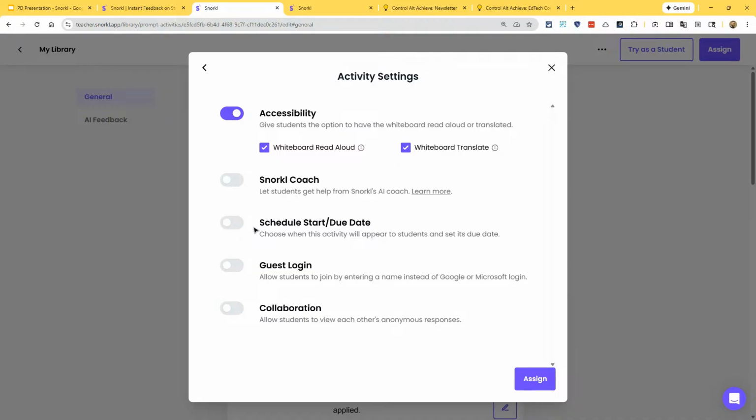Do I want to have a scheduled start and due date? Do I want to allow guest logins? Do they have to log in with a Google or Microsoft account, or can they just use a guest login? It's best if they log in with an account like Google or Microsoft, because then you can do longitudinal tracking of the student's work. Guest obviously would not allow that.